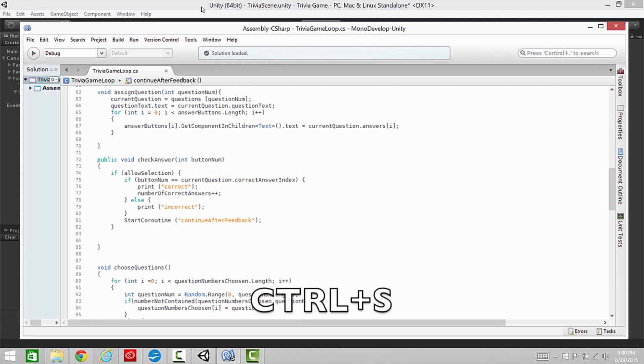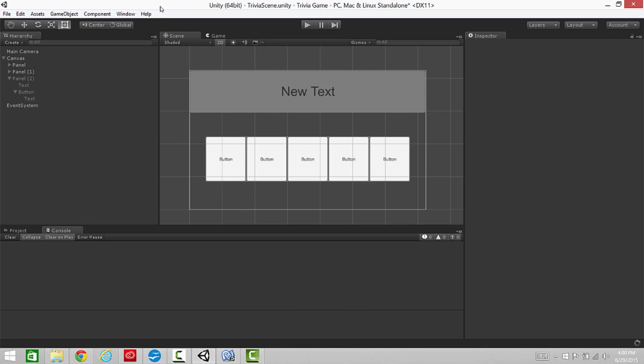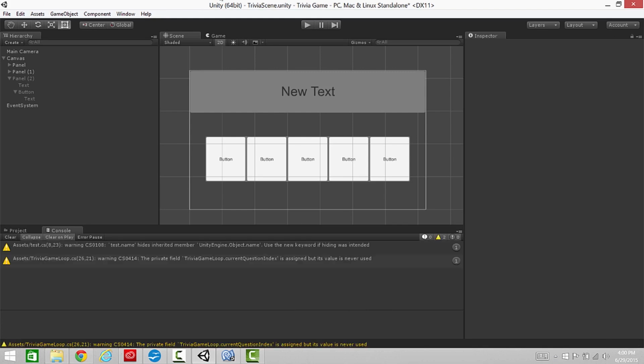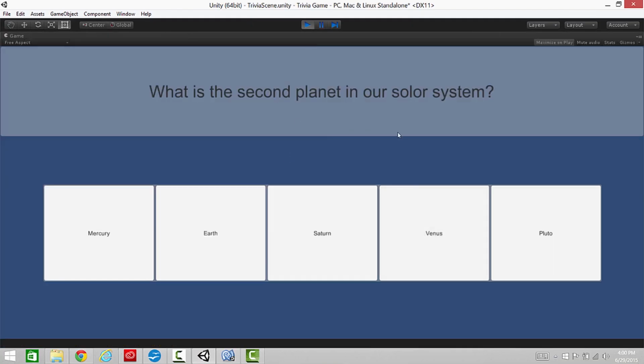So let's save that. Let's go over here, see what errors come up. And it looks like we're good. So I'm going to go ahead and play, and we'll see what happens. Second planet in our solar system, it's Venus. And then wait 1 second. Oh, and there we go. So cool. It seems to be working. Very neat. Very cool.